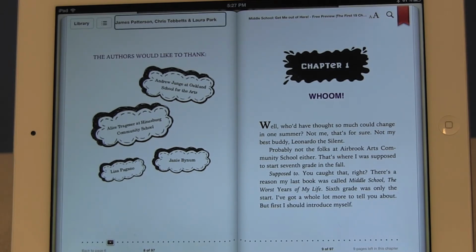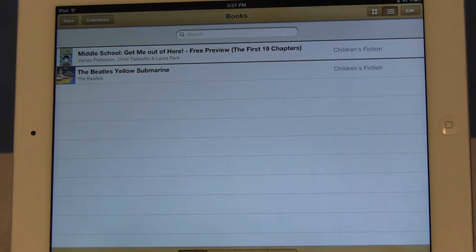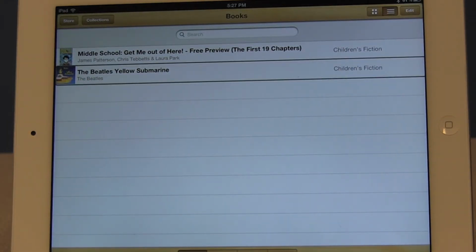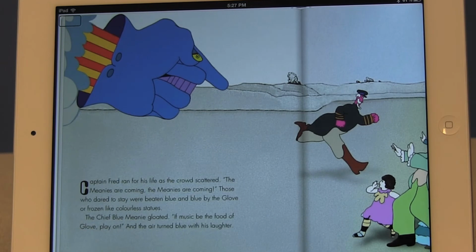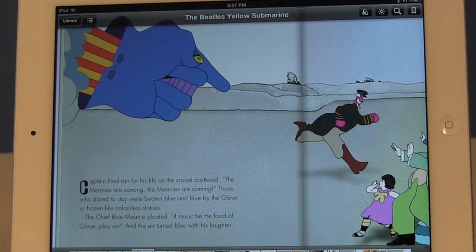Search button. Let's go back to that. Appearance. Middle School, James Patterson. Library button. Okay, we're going to go back to our library. Middle School. The Beatles' Yellow Submarine. And we're going to go to the Beatles' Yellow Submarine. Okay, and now that book is loaded.